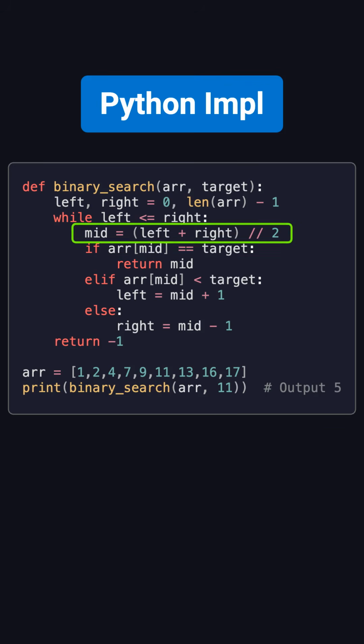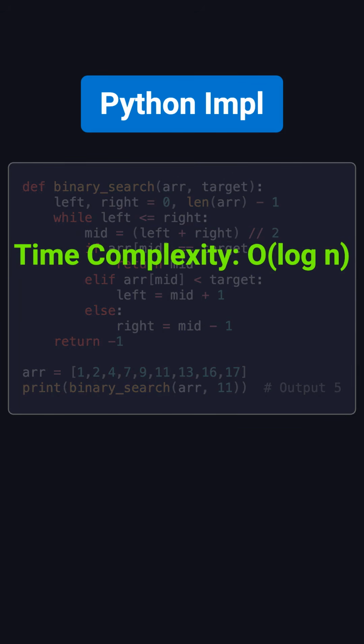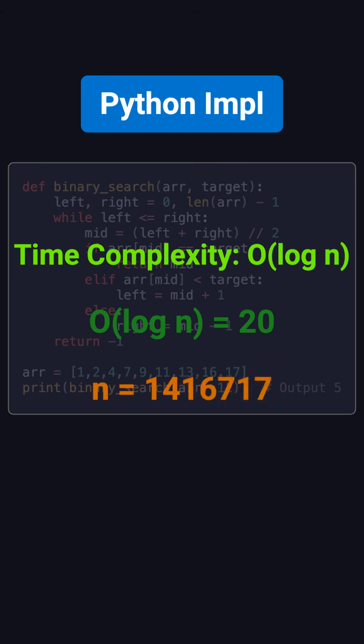The key is that every step cuts the search range in half. That means the maximum number of steps is about log base 2 of n, so the time complexity is O(log n). Even if the array has millions of elements, the number of checks is only around 20.